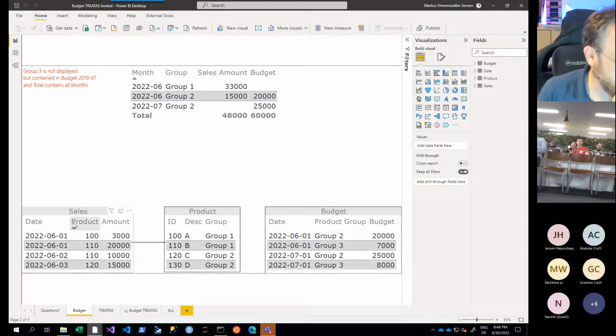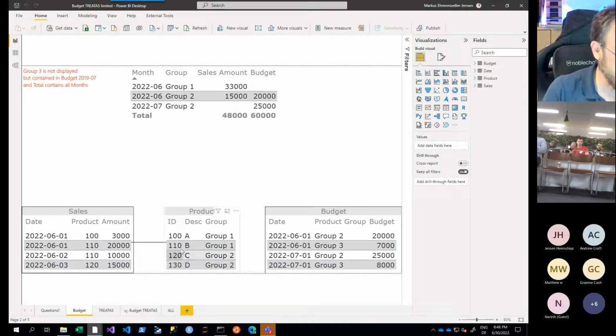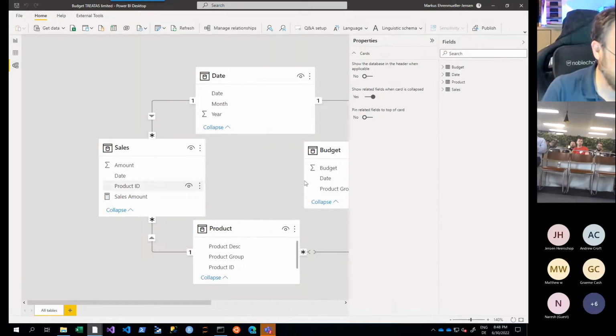So I have a sales table here with 4 different rows, really easy model, right? With 3 different products and different amounts. And then we have this product table in here. And for the fourth one, we don't have any sales. And then we have the budget table, and the budget table is not connected to the product table. So the model here looks like this.